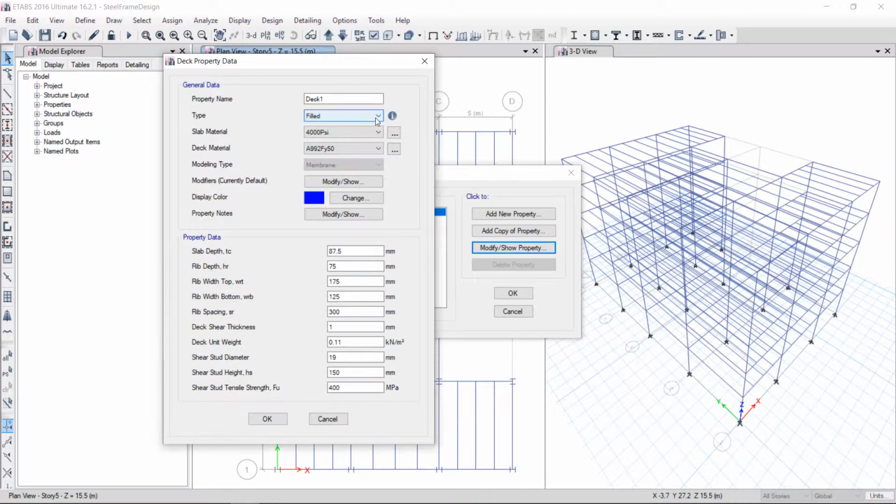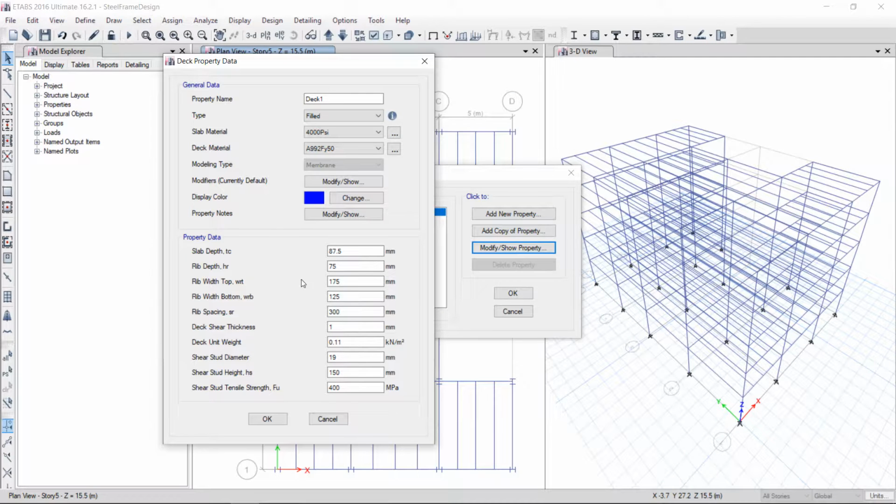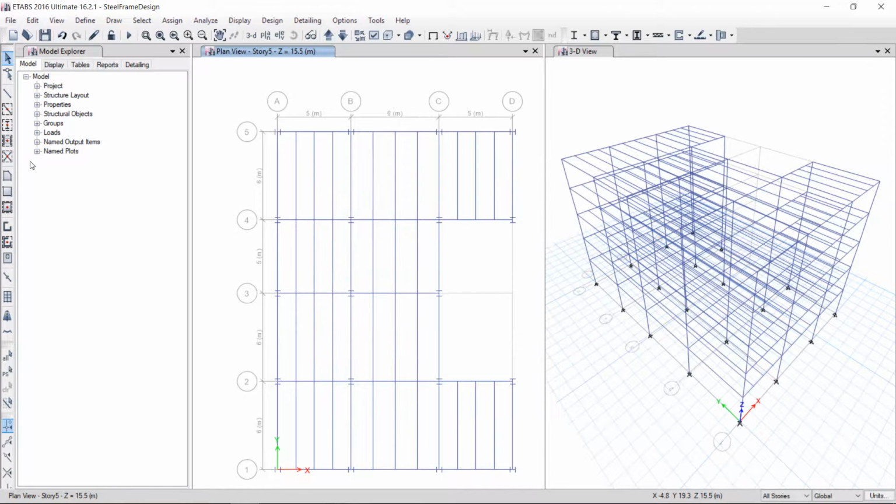So here is the filled. So here the TC value is 87.5. Here I am changing it to 75 millimeter. Similarly you can put the values as per your requirement. The concrete material 4000 psi is selected for the steel sections, that is 345 megapascal. Now I will go in the draw.